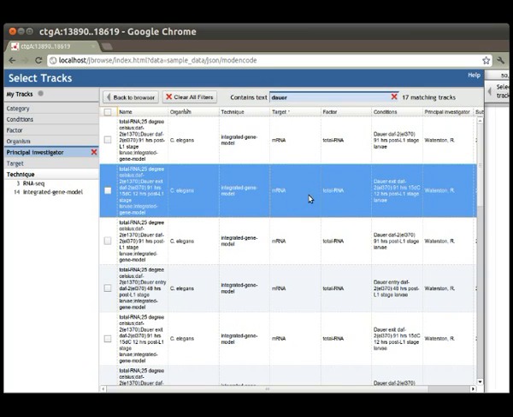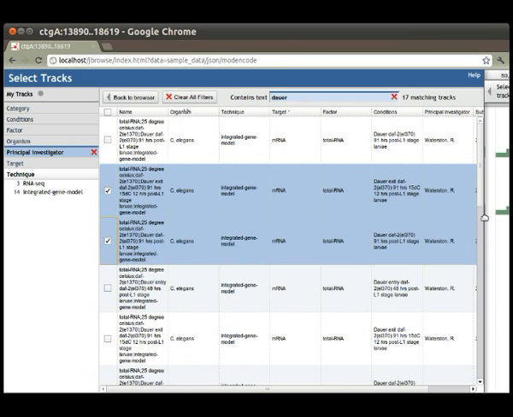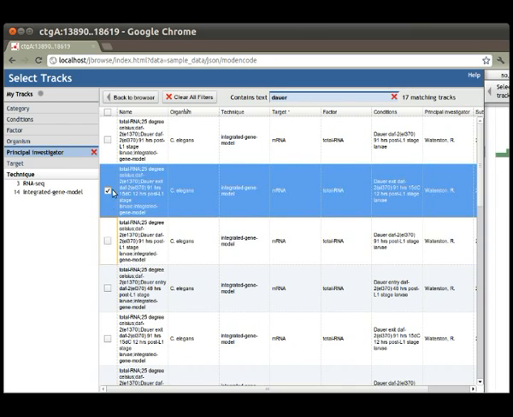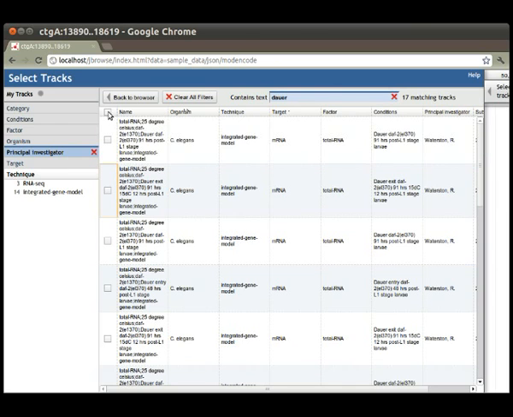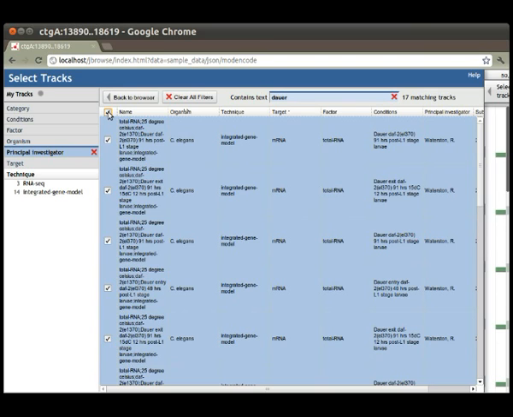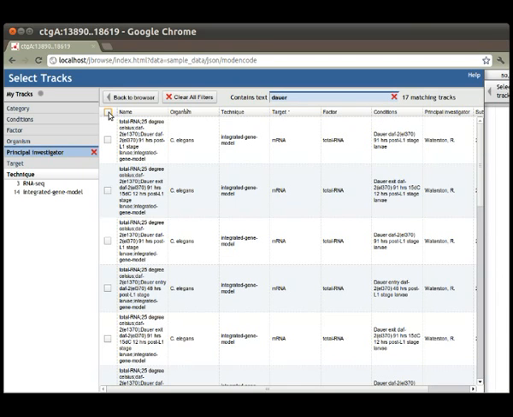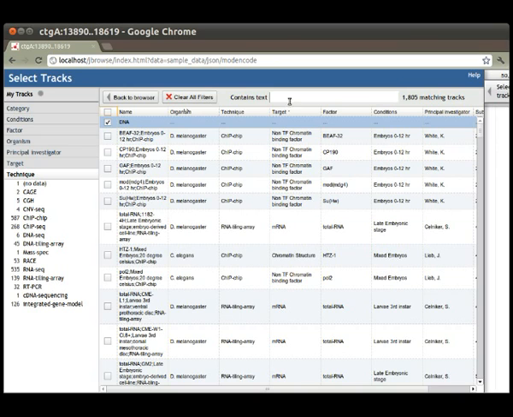So if we want to start turning these on in the display, we either check the box next to each of them, like this. You can see over here on the right that the tracks are turning on. Or we can turn all of them on and off together by clicking the box in the column header. And finally, if we want to clear our selections and start again, we can hit the Clear All Filters button, and then we can go ahead and find more tracks if we want.